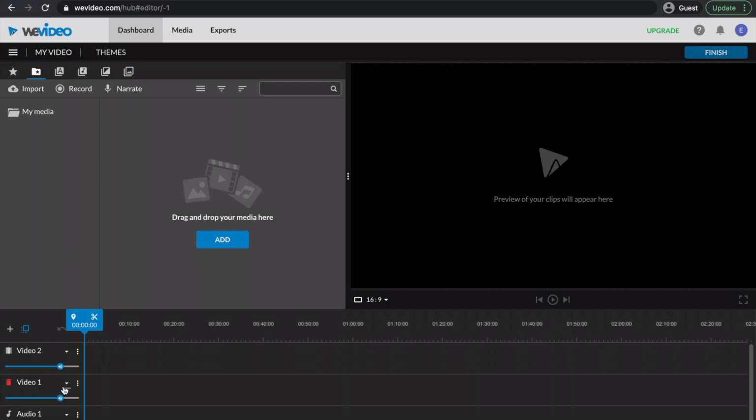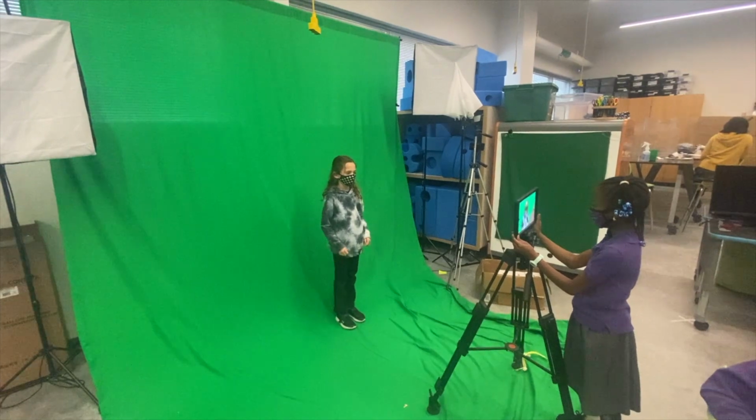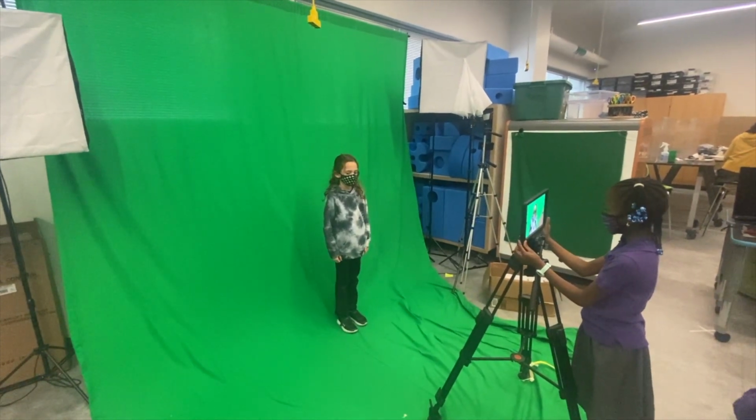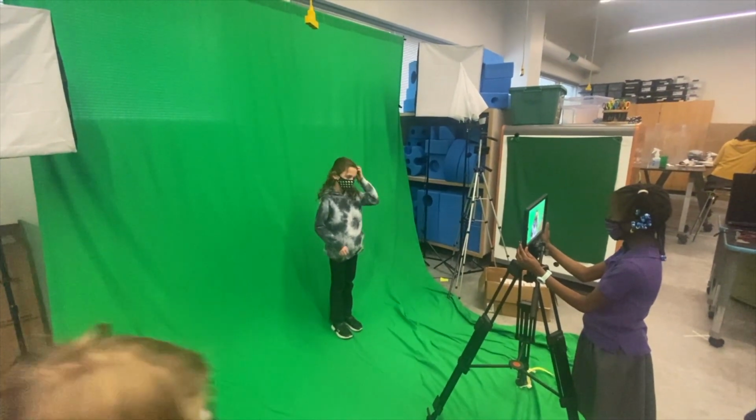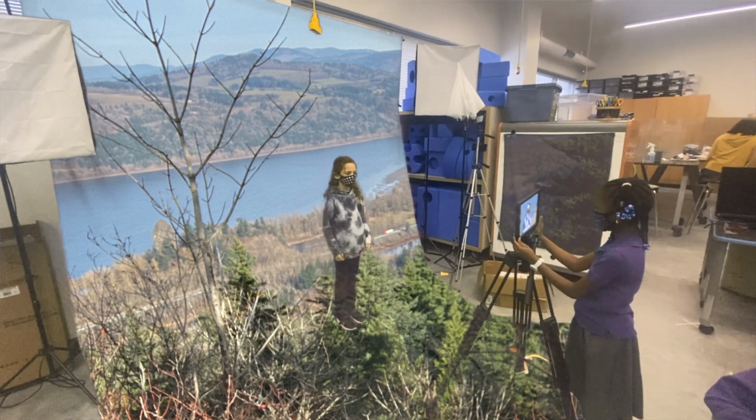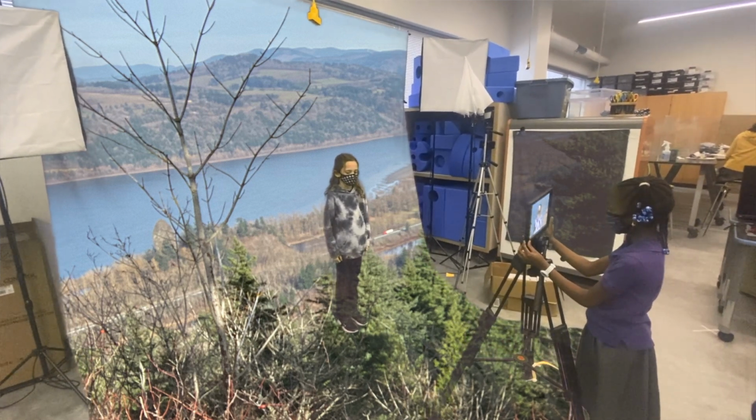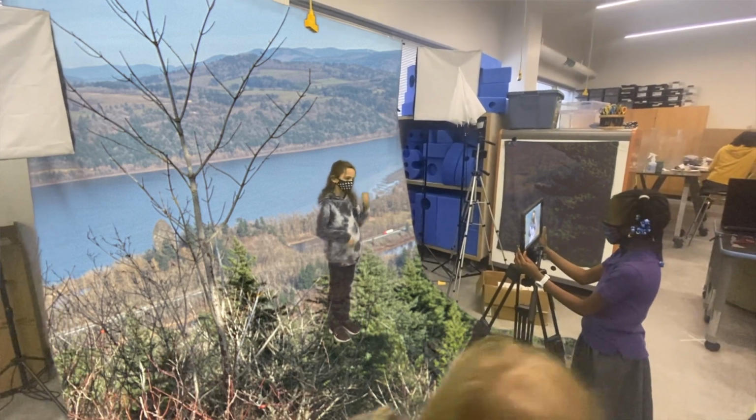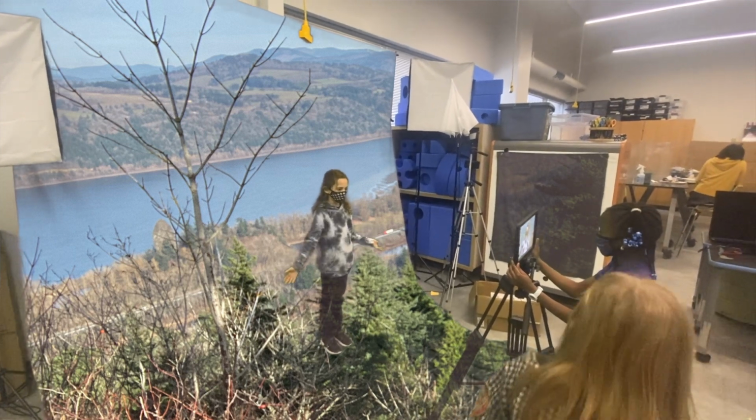So down below, this is where you're going to drag and drop parts of your video. And we're going to be working with green screen effects, so you're going to have to layer your video. With a green screen, anything that you record with a green screen, you're going to color key it. That means you're going to take away anything that's green. So when you take away something that's green, what is behind the green is going to show up.